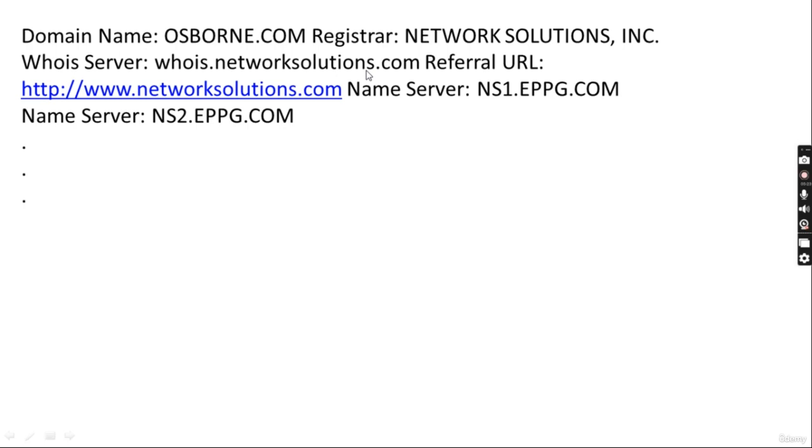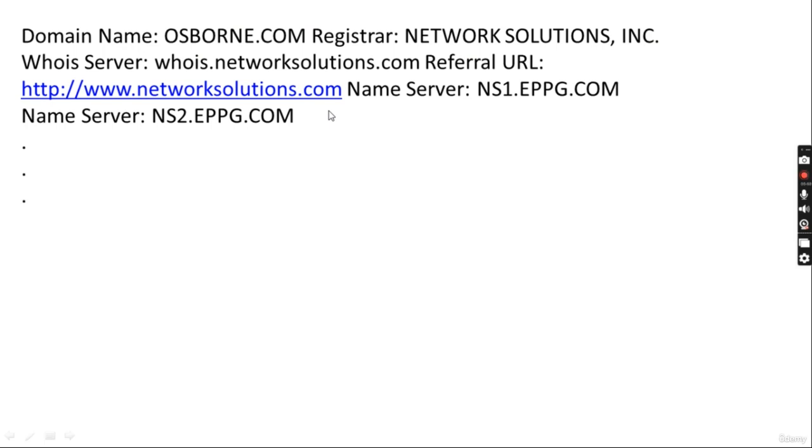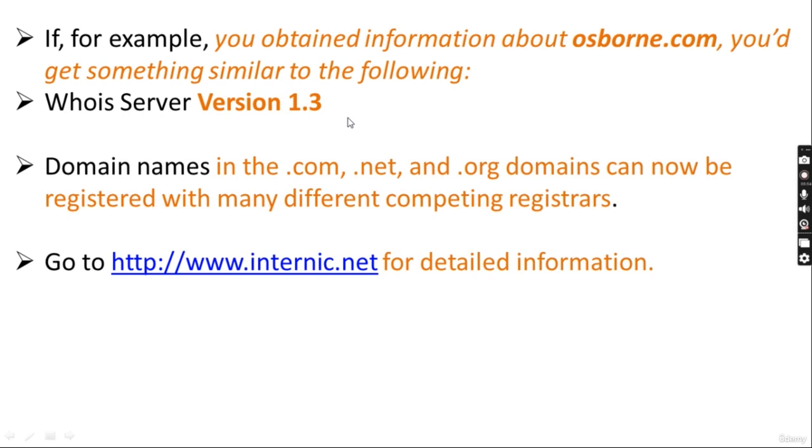Okay. So domain name osborne.com, registrar Network Solutions, WHOIS server whois.networksolutions.com, referral URL networksolutions.com, name servers as shown. So when we are searching for osborne.com as an exception, when we are not providing any information, it will give you the output like this. Otherwise, whatever we pass as an argument will be searched and its data will be returned.